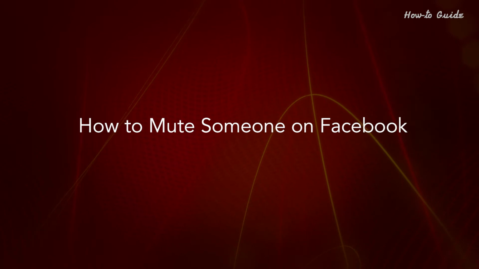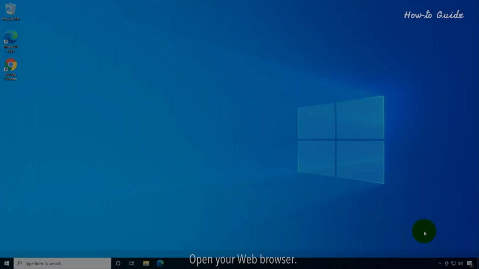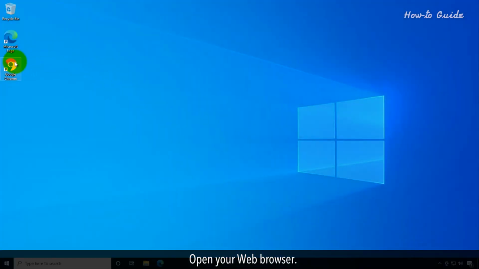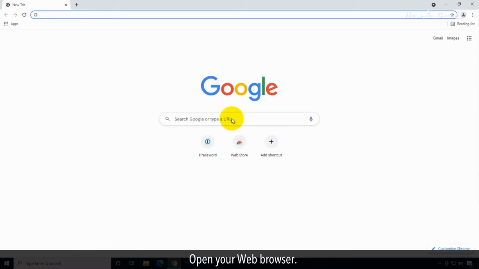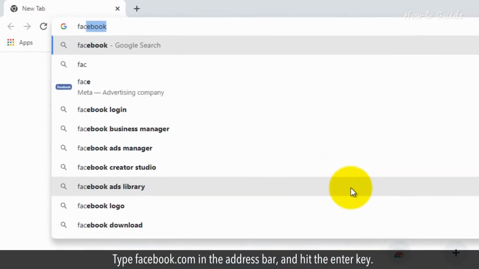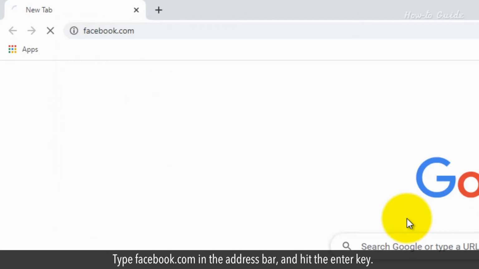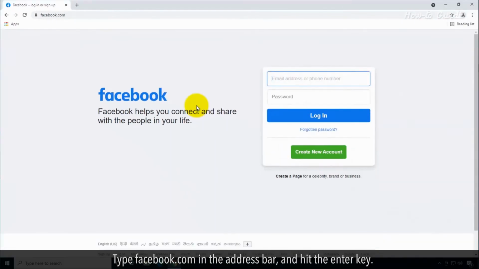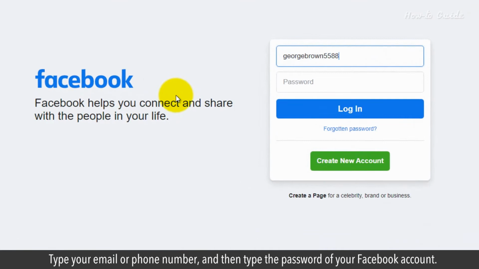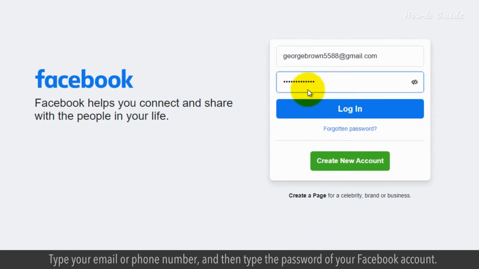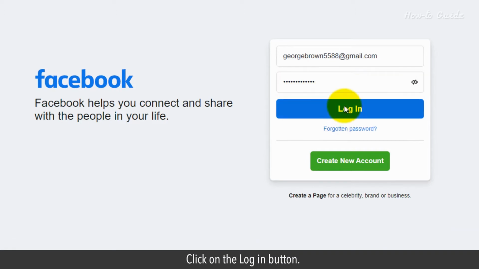How to mute someone on Facebook. Open your web browser. Type facebook.com in the address bar and hit the enter key. Type your email or phone number, and then type the password of your Facebook account. Click on the login button.